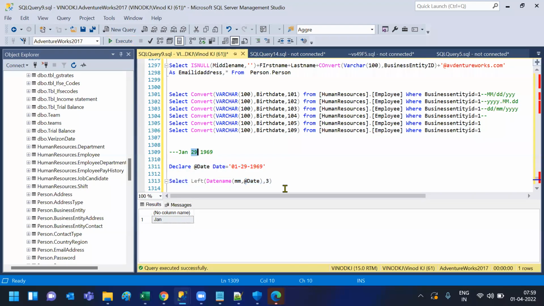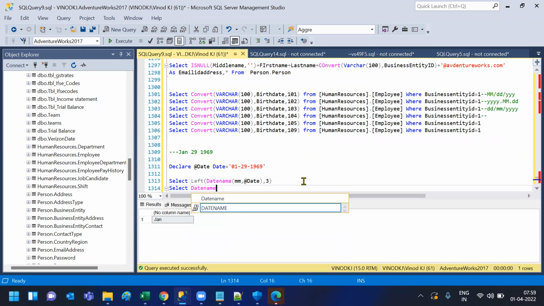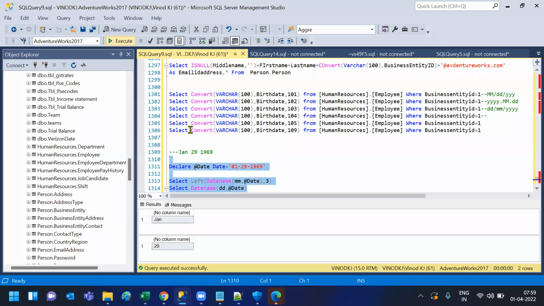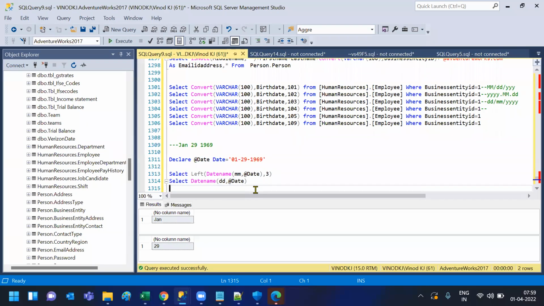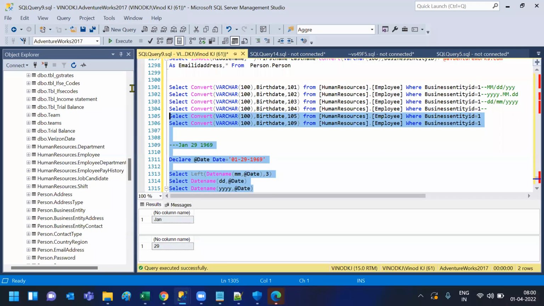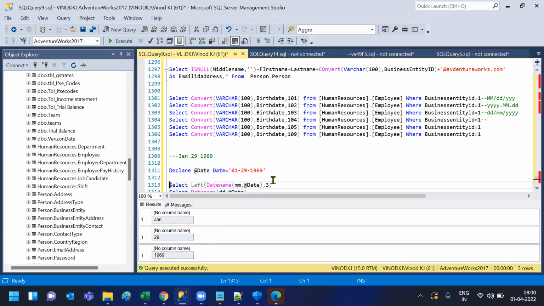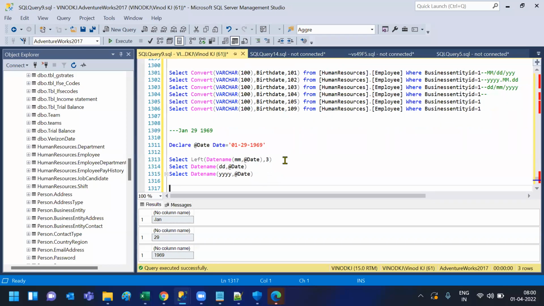Now, how do you achieve this 29? Write separate select queries; later on, we can convert it. How do you get that? Can I use DATENAME or DATEPART? Is this fine? This will give us 29, correct? How do you get the year? DATEPART YY of @date. So it will give us the year. DATEPART and DATENAME both give the same, right? Year and day. Now, if I need to concatenate with a space, what do you need to do?